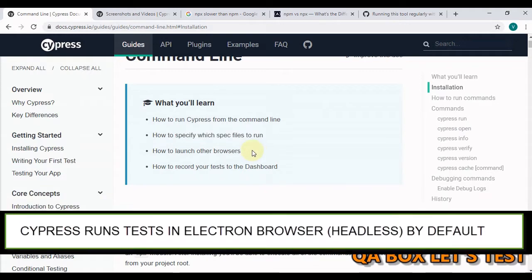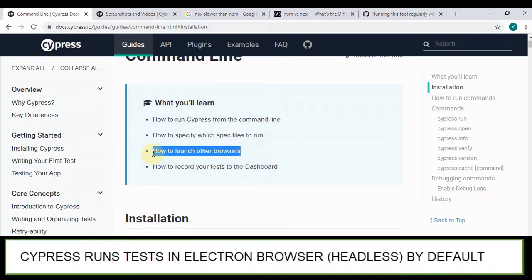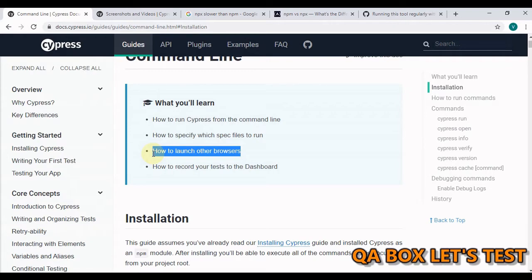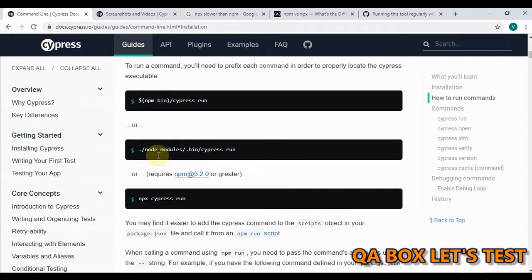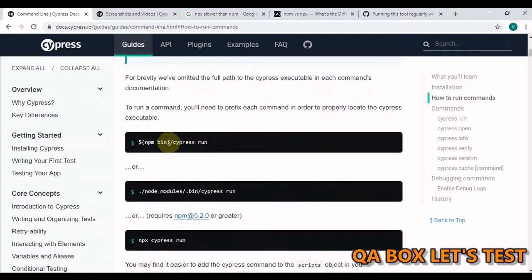Okay, and then how to launch other browsers. That means there might be a default browser in which all the test cases are run in headless mode, and if you want to control that, then what is the flag we have to use. All right, so now it is telling us the command that we have to use, and the command is cypress run. To open the test runner UI, we have been using cypress open. The only thing we have to change is to use cypress run.